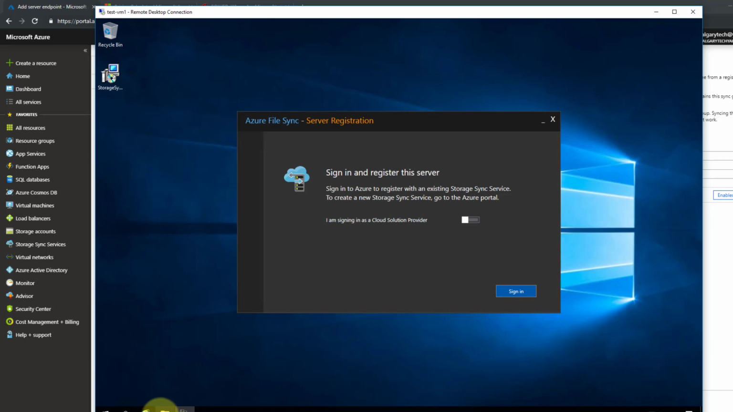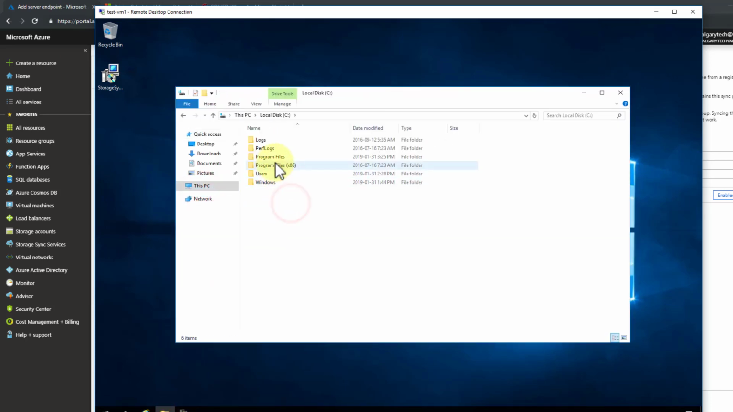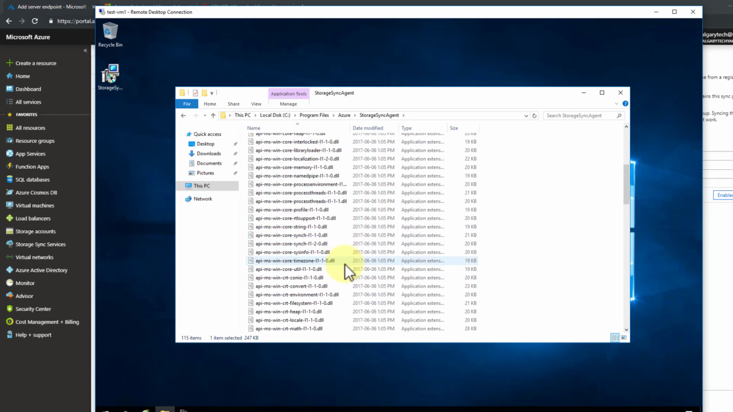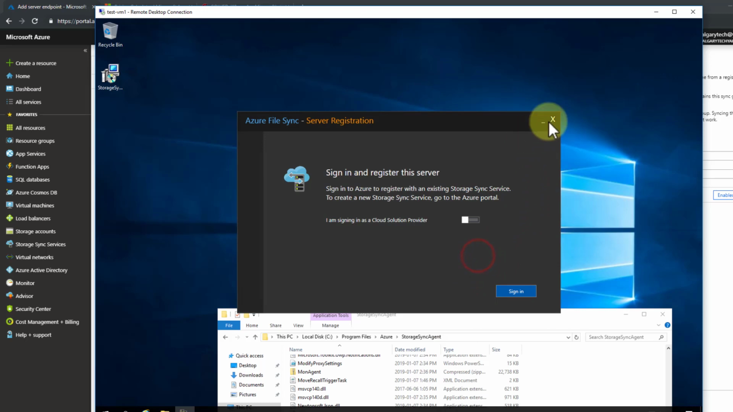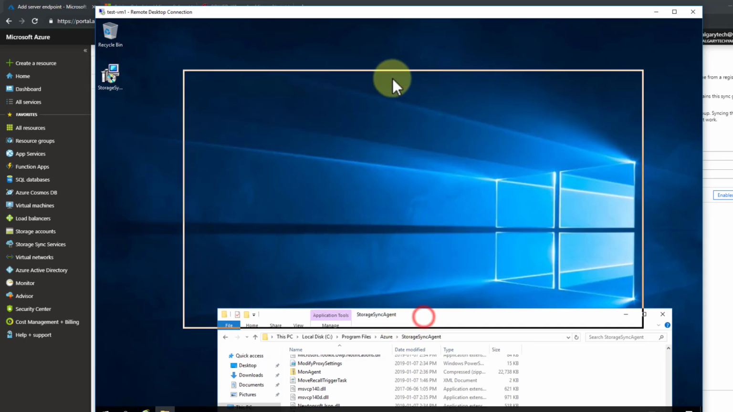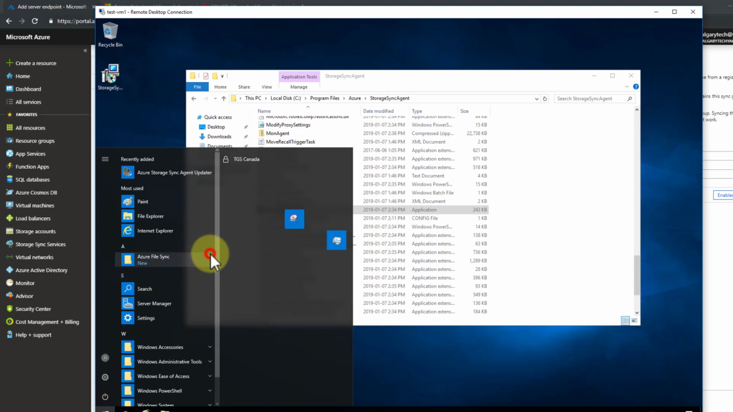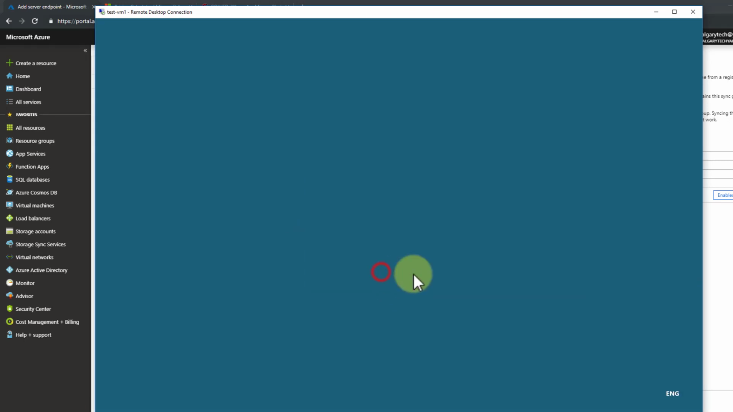Now, I want to show you that if you do blow this up, you can get to this manually as well. You're going to see Program Files, Azure Storage Sync Agent. That's the updater, and the actual executable is this one right here, server registration. So let's just blow this up for fun. So I'm going to kill it, go on. Oh damn, what do I do now? Because there's no shortcuts for it. The only shortcuts are for the updater, and that's not very much fun. So no problem, just run server registration again.